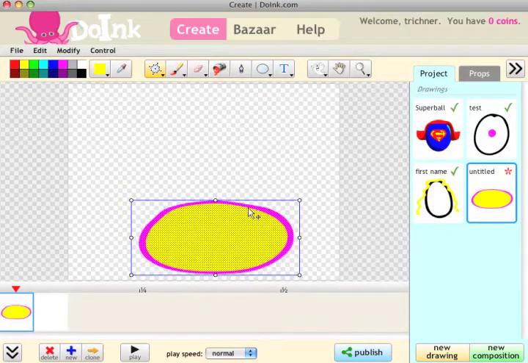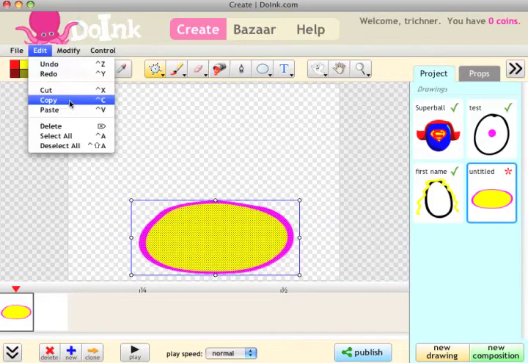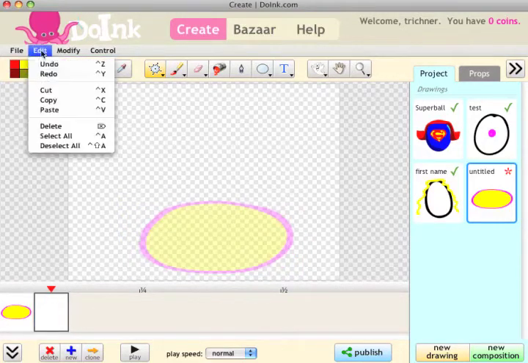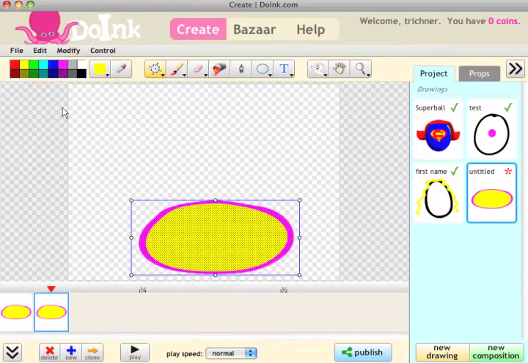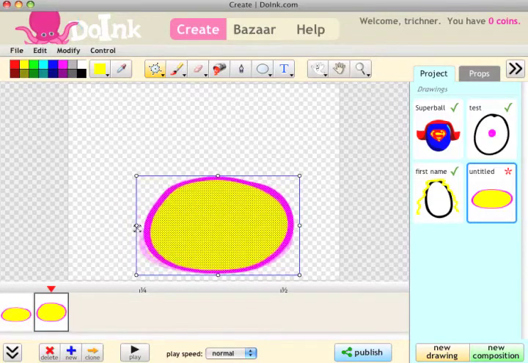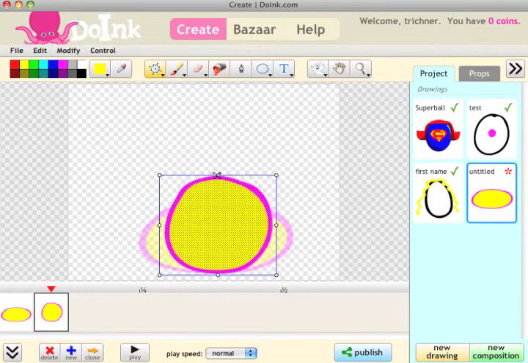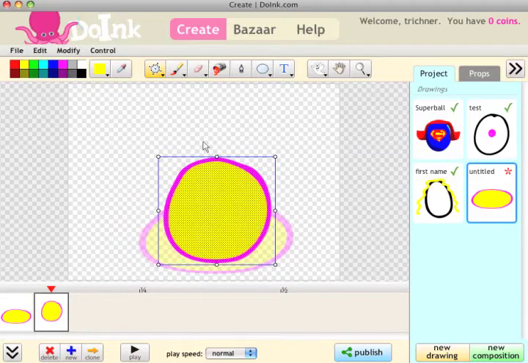I can go and select that and say copy and paste it into the new frame, and I can start to do my animation to it by just changing the size using that transform tool.